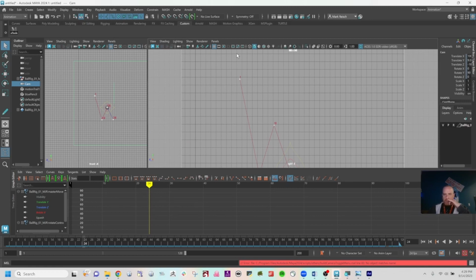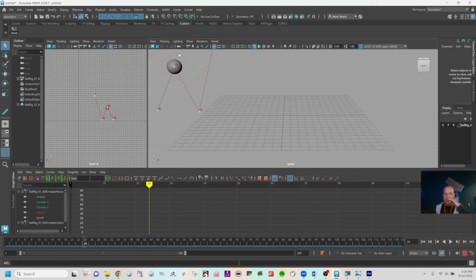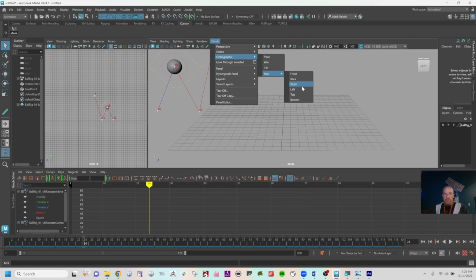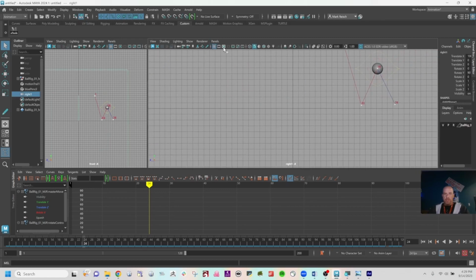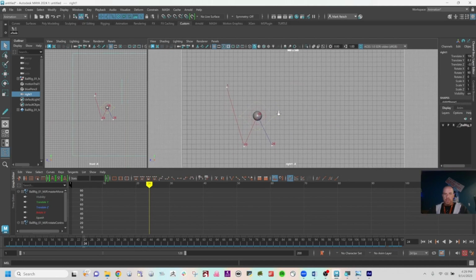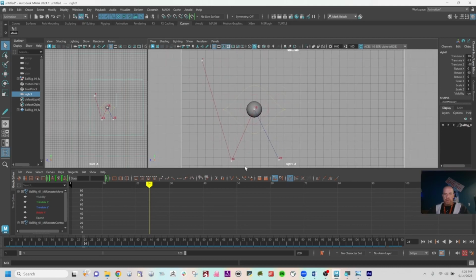Object matches name. Or if it didn't like that I renamed that camera. Select that camera, delete. I'm going to create a new, just a new cam perspective. Ortho, new, right. I'll change this. Sometimes you just gotta do what you gotta do.